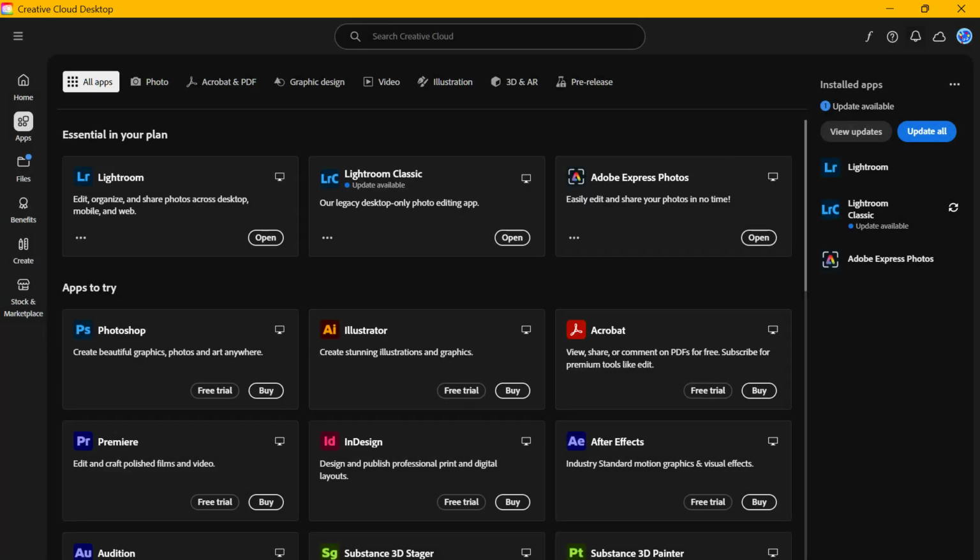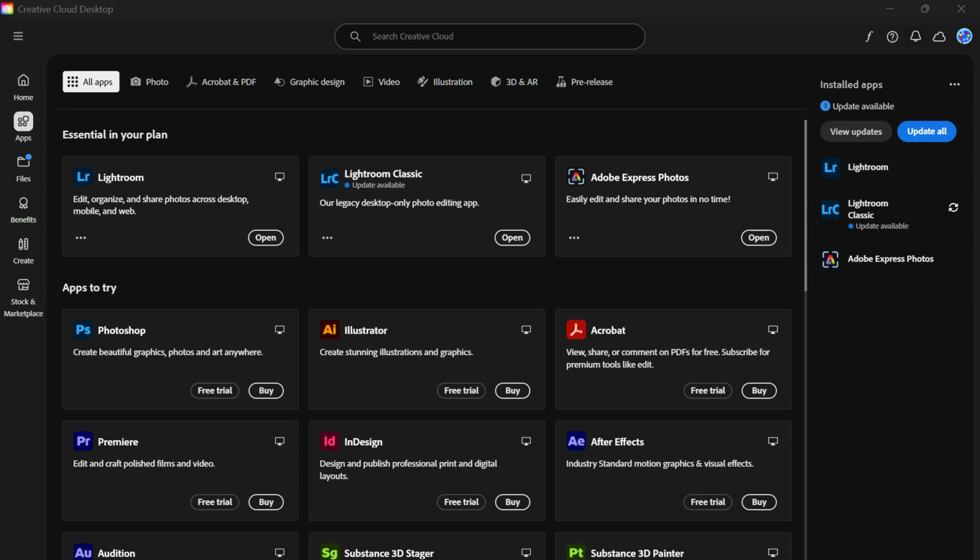If none of that works, the issue may be on Adobe's side. Sometimes Lightroom Generative AI errors happen because of a server-side problem, and in that case, there isn't much you can do except wait a little while and try again later. You can also check Adobe status pages or community forums to see if other users are reporting the same issue.